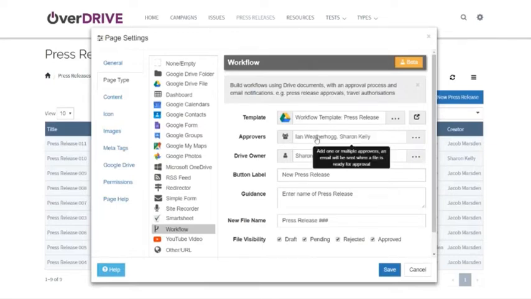So there can be multiple approvers, and they will be the users that receive the emails requesting approval. The drive owner is an optional field, and it allows, when new files are created, for the file to be created and owned by a specific user, which in this case is my boss Sharon, but it could easily be a system account or an administrator.